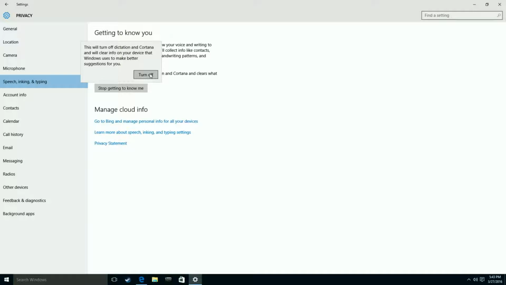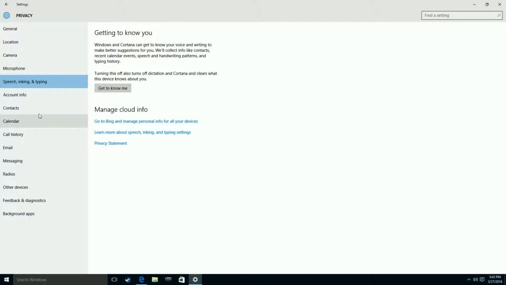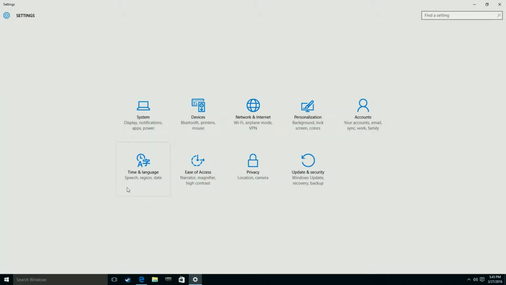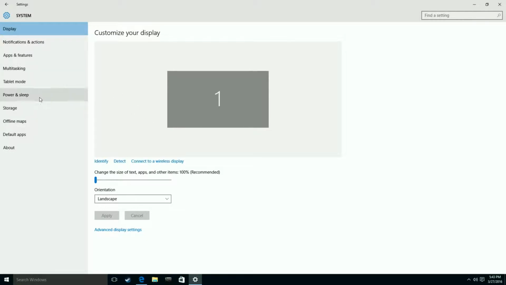So turn off notification and Cortana. Okay, so Cortana is off now, guys. That's good. If y'all are using a laptop, then most of you probably have built-in mics, so it's a good idea to have Cortana on then.